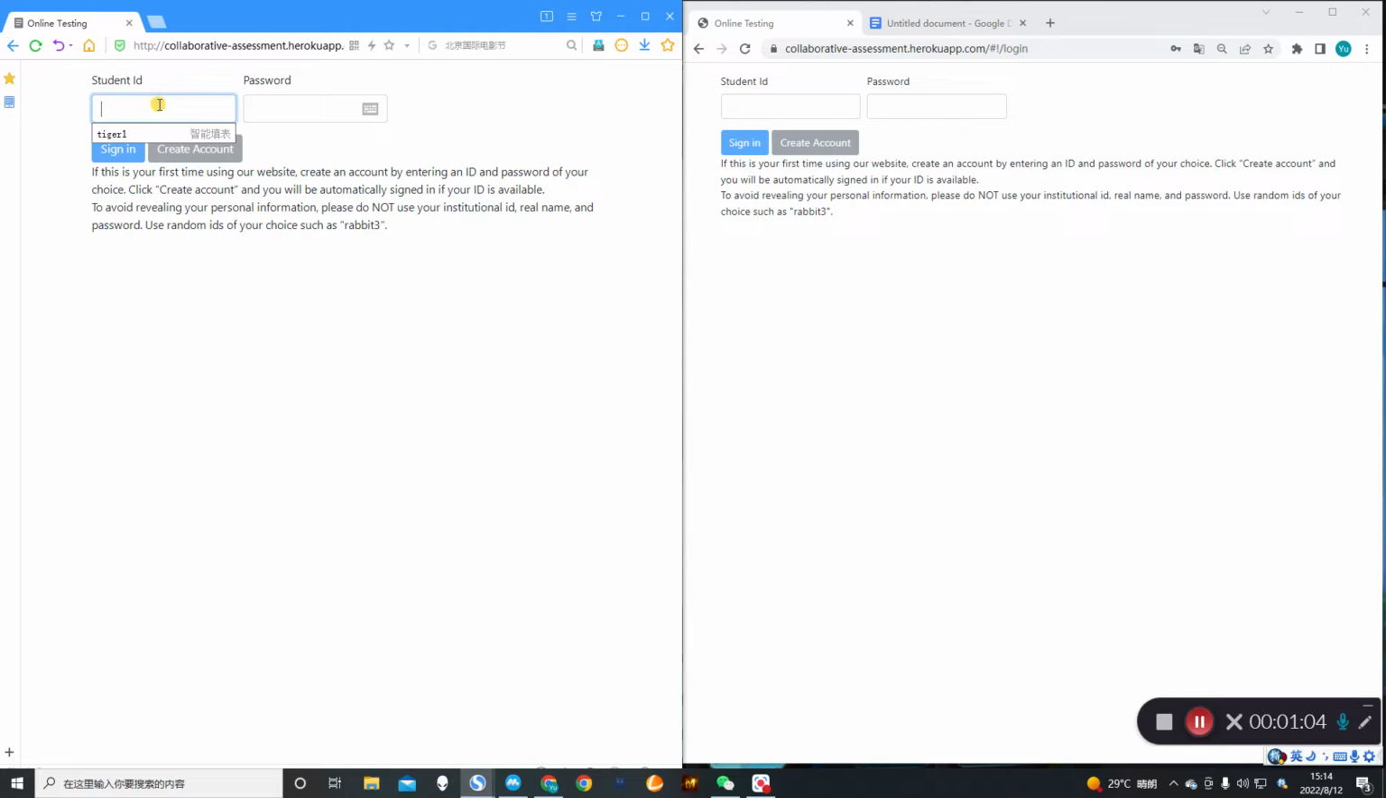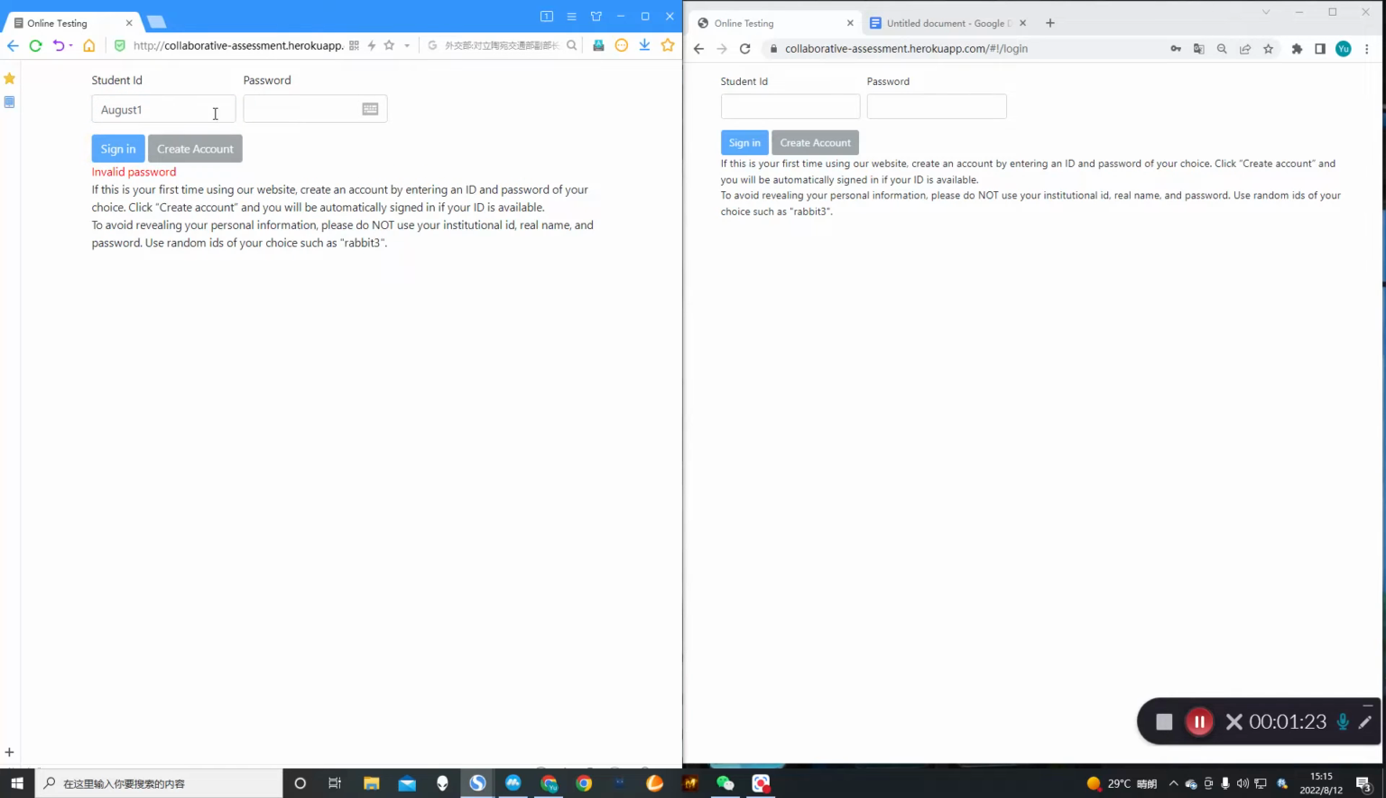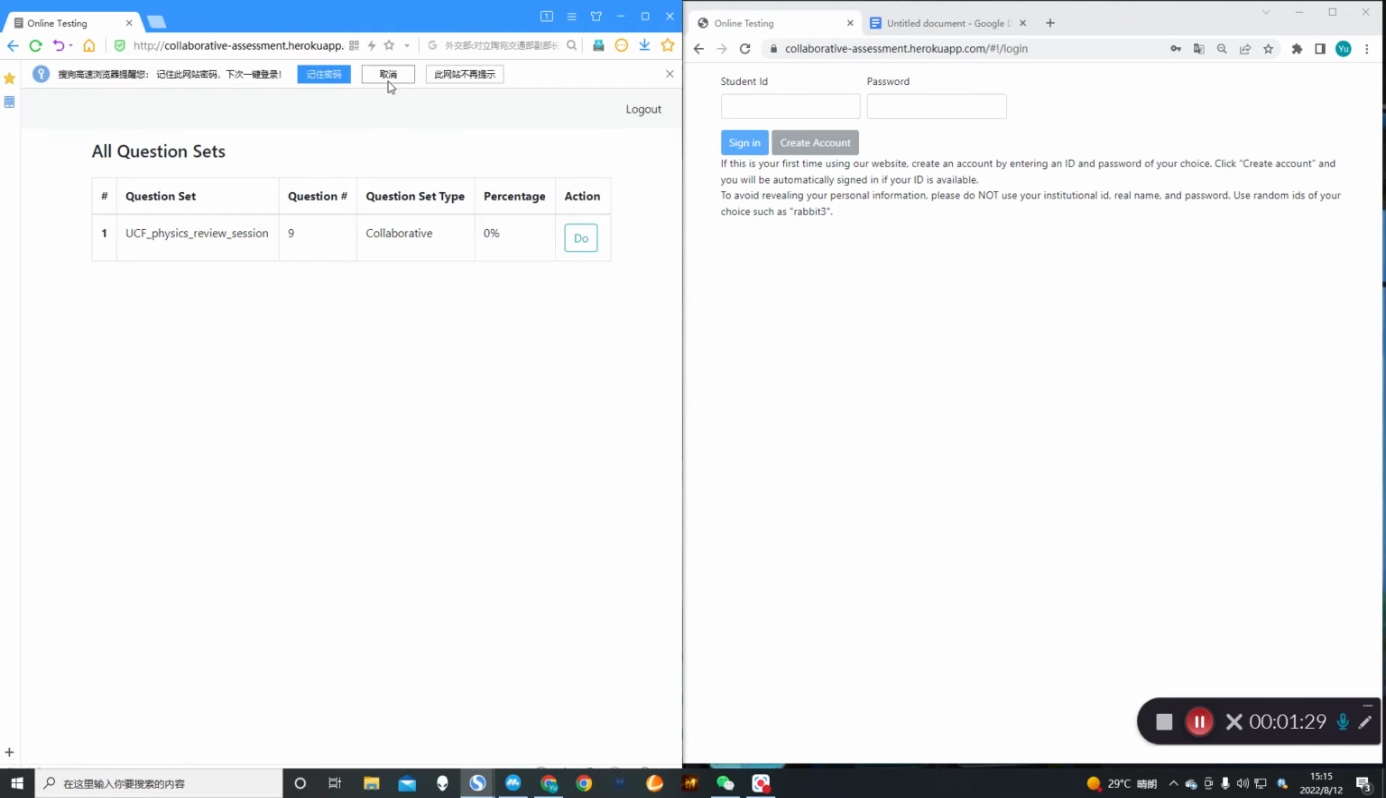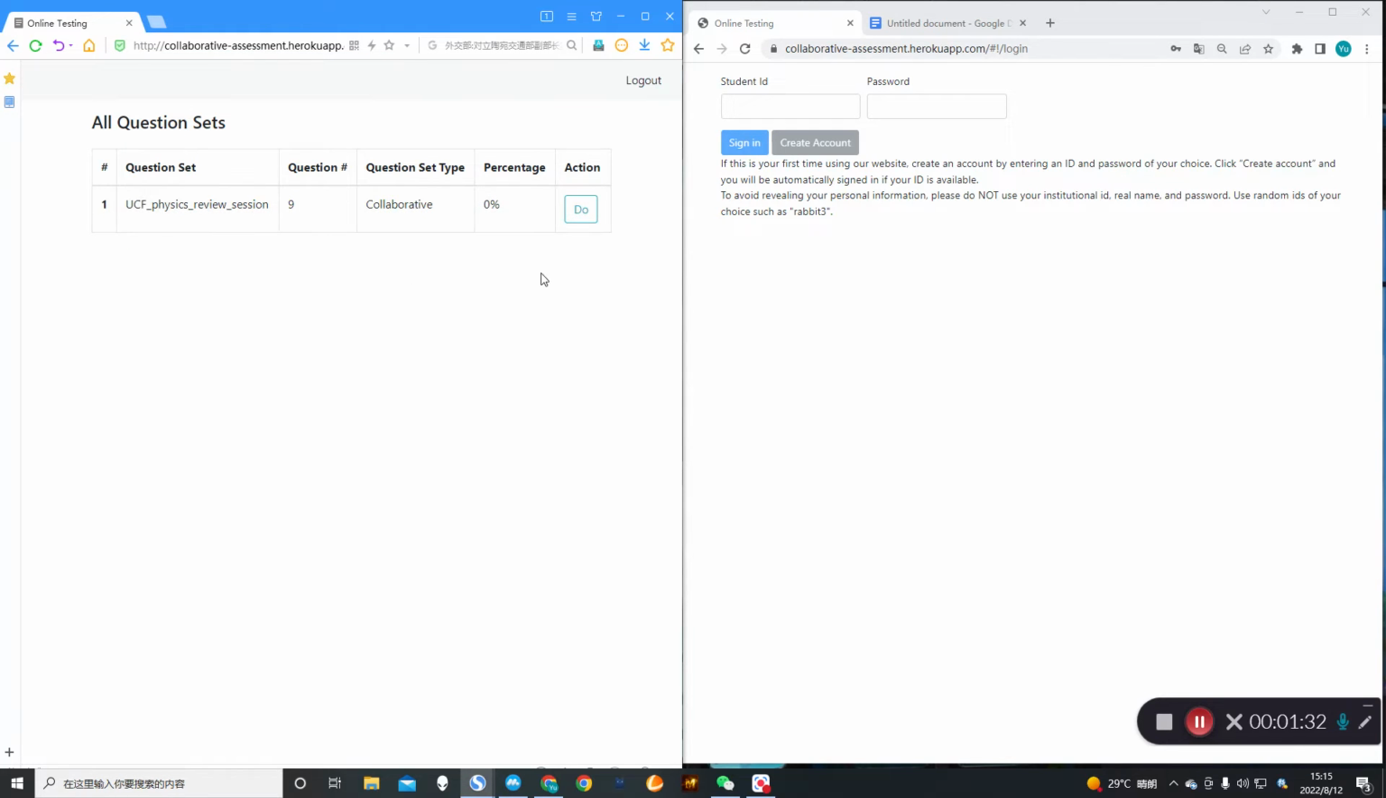For example, I have never used this before, and I click create account. If you already created an account, you can click sign in. Once I create it, I will see the question sets. Same thing for the other student.